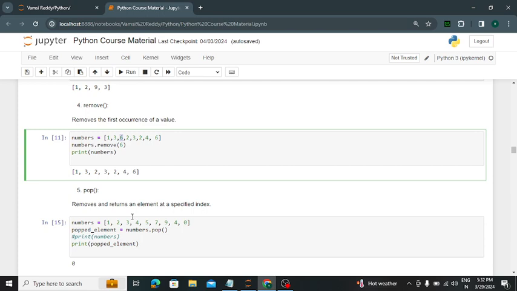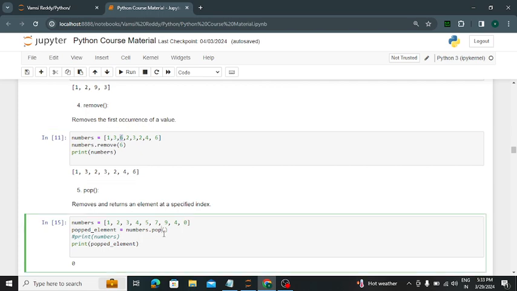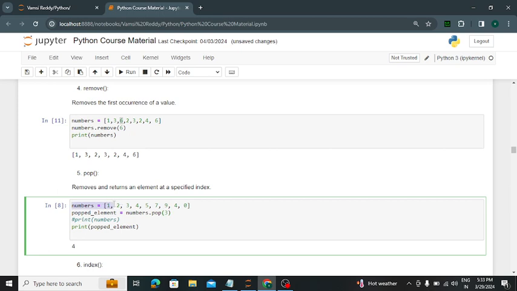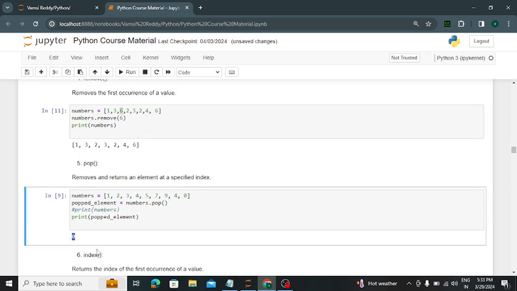So we need to mention the pop operation with an argument, which position needs to be removed. Numbers equals 1 2 3 4 5 6, and pop the element. If I pass 3, it will remove the element at index 3. Sorry, index 3: 1 2 3 4, 4 is at index 3. It will be removed. What will happen if you don't pass any argument? It simply removes the last element present in the list.